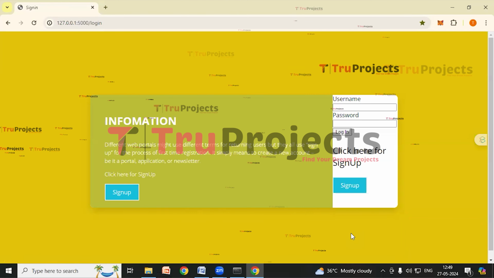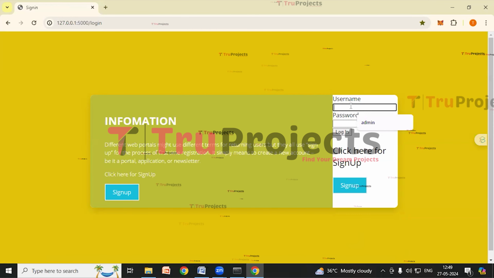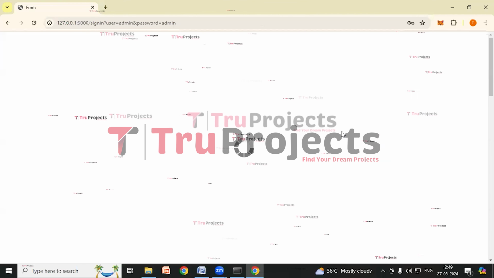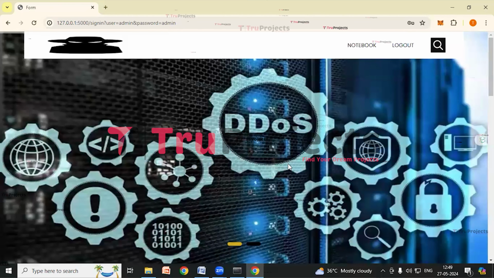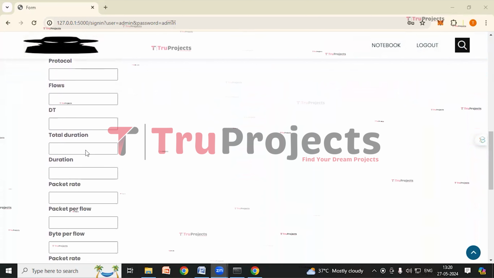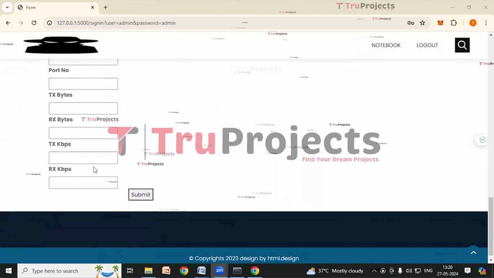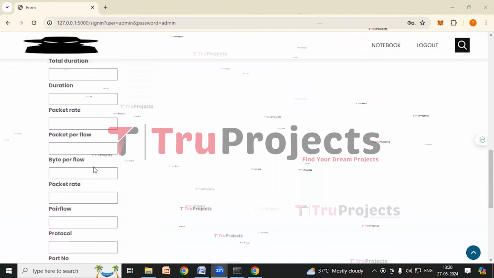And if we already have an account, we can directly log in by clicking on the sign in link. So as I'm already a member, I have clicked on the sign in link and I have to enter the username and password here. Give the credentials and click on the login button. So it has redirected us to the predictions page. Now we have to fill in these parameters and click on the submit button to get the classifications, whether benign or malicious.